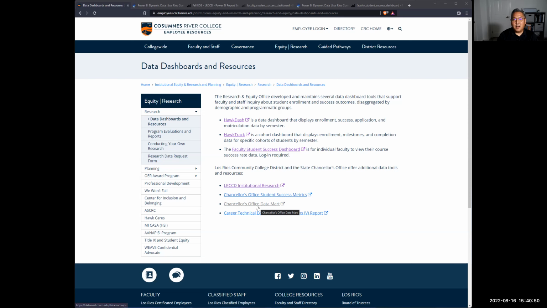You can look at not course level, but college level. Sometimes you can look at it by the curriculum. I don't want to say department level, but by groupings in the curriculum, there's TOP codes and whatnot. So you can look at some stuff there as well. But that's it for the high level dashboards that we have.